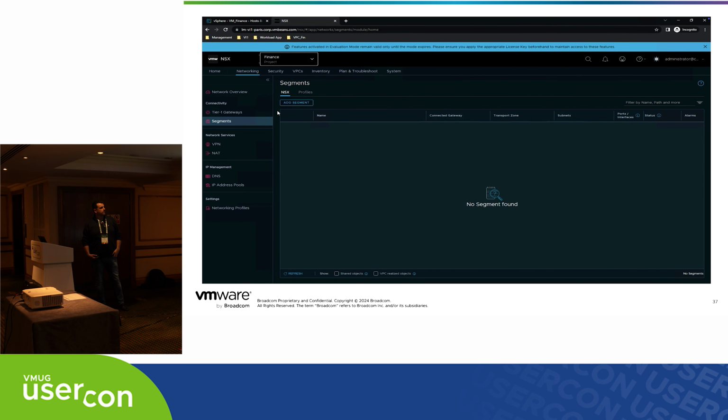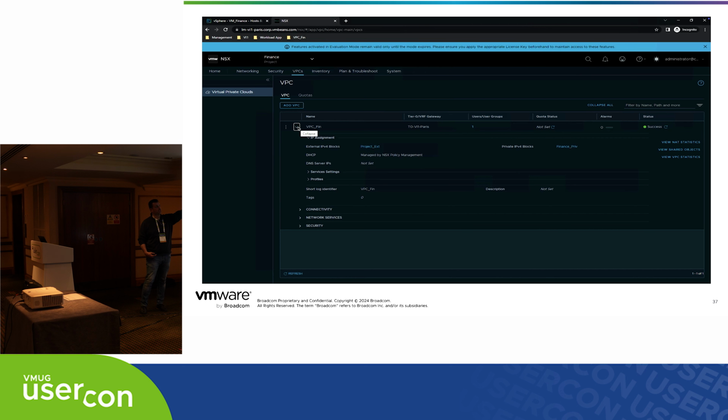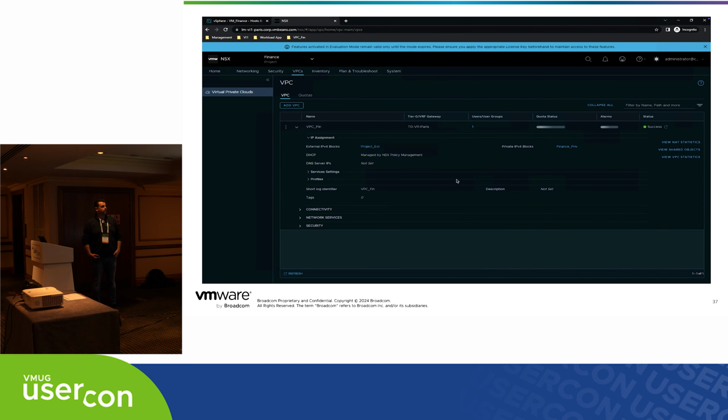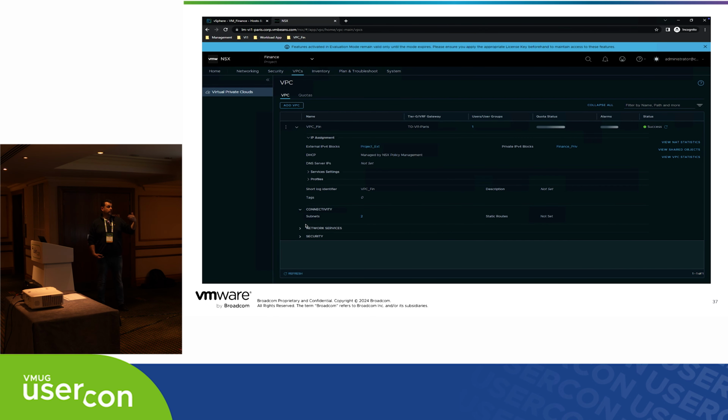And then under the project itself, we can create some things inside the project, but we can also create these VPCs. So you can see here we've got the project, and then, as I say, to administer that project, we've got the finance group. And then we've got a couple of networks in here. We've got obviously an external block and an internal block. Connectivity, we've got our two subnets. We've got our Finance DB and our web, which are our logical switches.